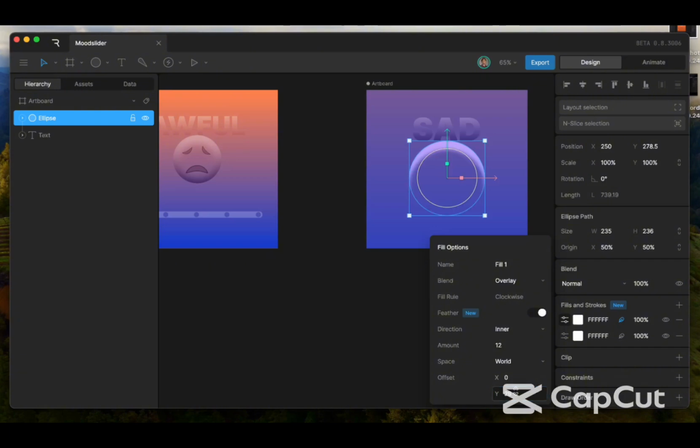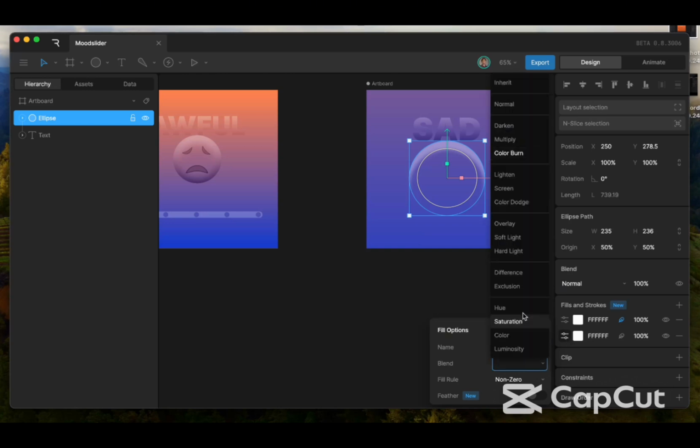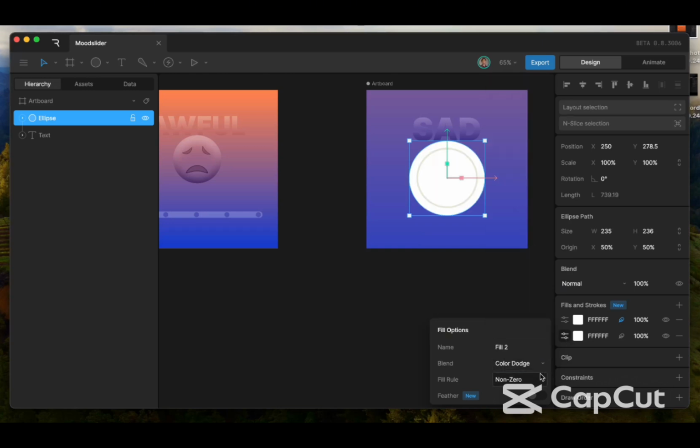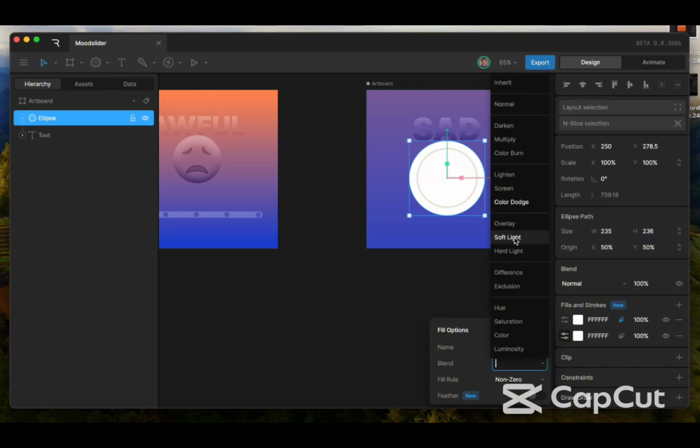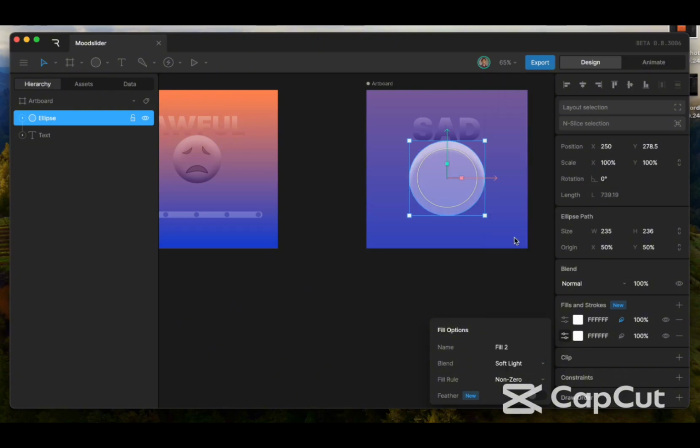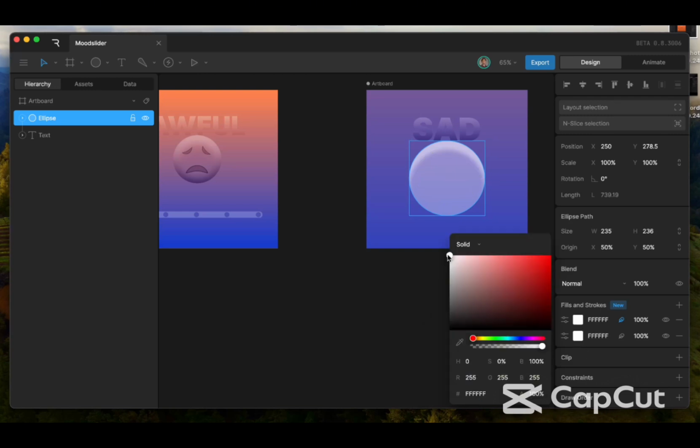So I think this is better. Or let me try soft light. I think soft light is better. Yeah, I can go with soft light. Let me check if color dodge can work. Nah, color dodge cannot work. I think I just need to adjust this. Let's see.